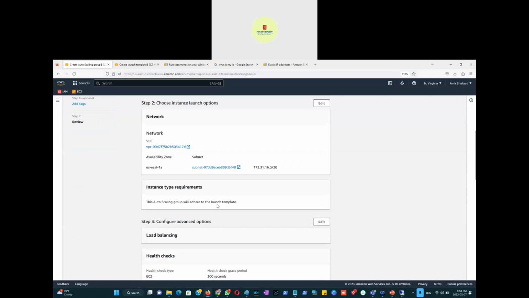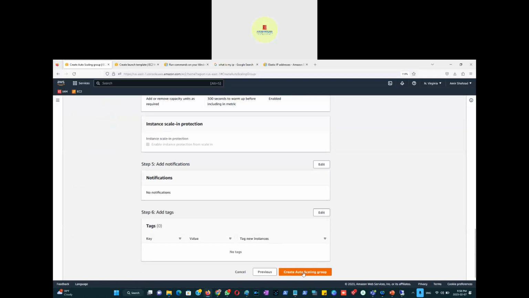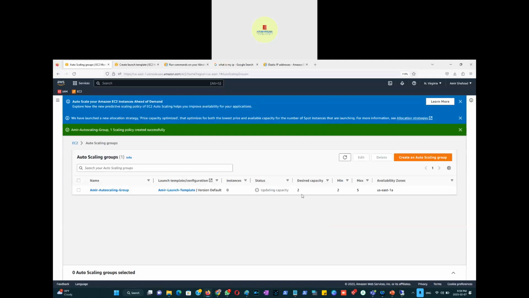So for the launch template configuration that I've given it, I'm expecting 2 EC2 instances to be created now. And because the threshold is so low, I'm expecting a third machine to be created automatically as well. So I click create scaling group. Okay, desired capacity 2, minimum 2, maximum 5, US East 1A, that's what it shows.